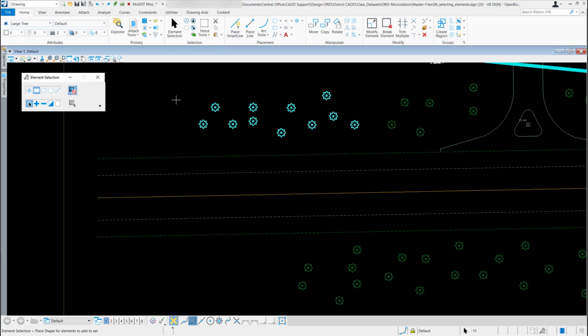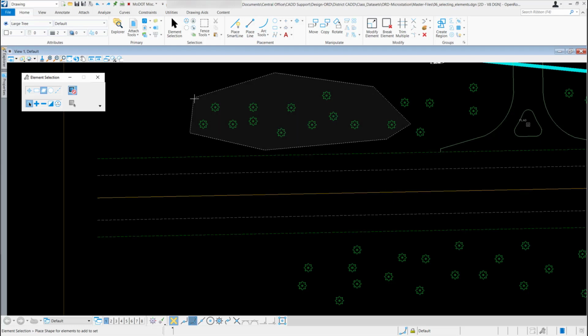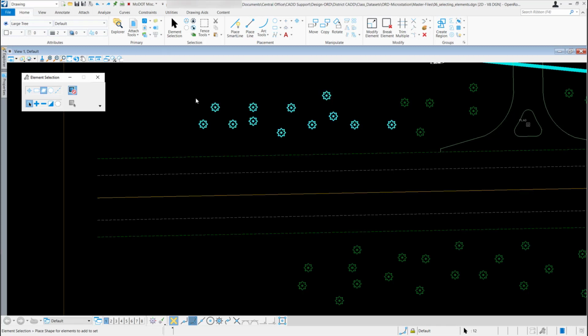I'm going to go ahead and clear my selection. I'm going to switch from block to shape. So when you're selecting a shape, you just left click to start your shape and left click to keep adding vertexes. When you get back to the beginning of your shape, you can see it kind of close. If that's what you want, you just left click to finish it, and it'll select everything inside that shape.